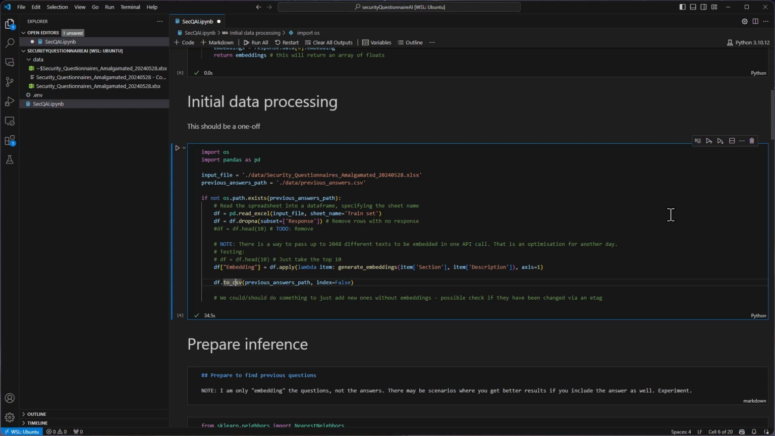That's really all there is to it. And then we have basically built a little database of my previous questions and answers and the embedding vector that goes along with it. So let's just run that. And that takes a little while.